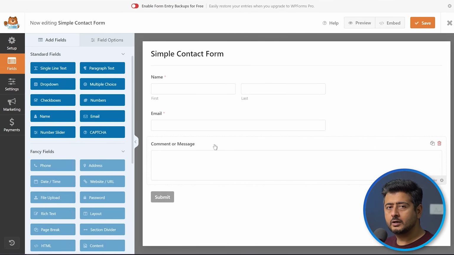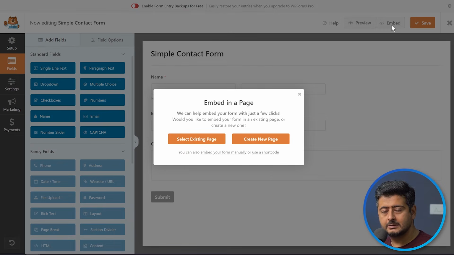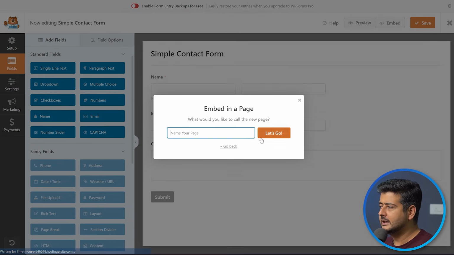Now, once you're happy with the contact form, we can publish it and add it to a particular page on our website. So what I'm going to do is click save first, and then click the embed option, which will give me the option of selecting an existing page. If you already have a contact page, you can select an existing page, but in this case, I'm going to create a new page, and I'm going to name the page Contact Me, and I'll click Let's Go.